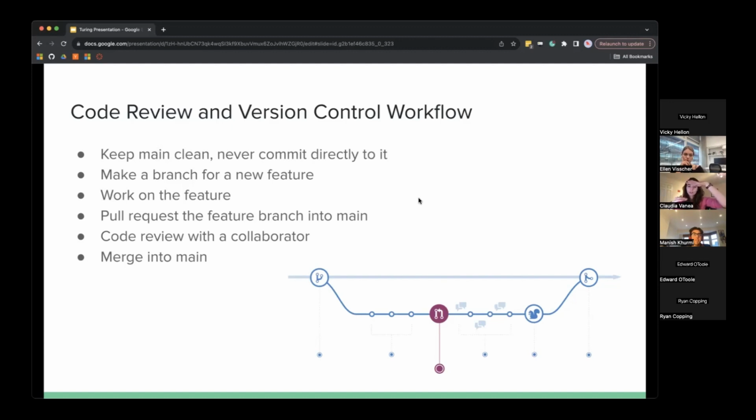Make a branch for a new feature, even when you're just working by yourself. Work on the feature, either merge it into main when you're happy or make a pull request, review the pull request, and then merge it into main. And there's this visual representation of how that might look. The main is this line. It branches down. There are little comments. There's those little comment symbols. And when everybody is happy, you merge it back up into main.